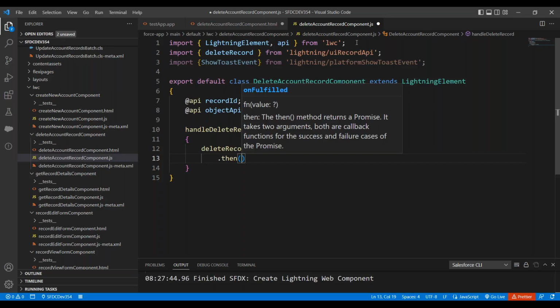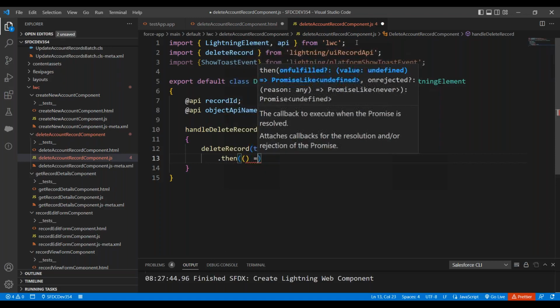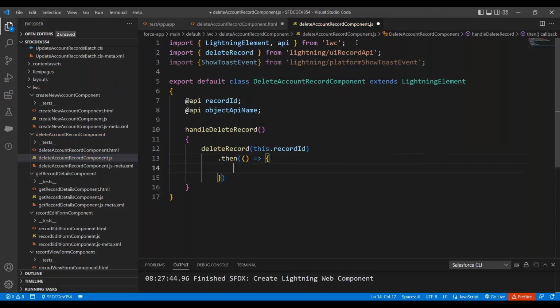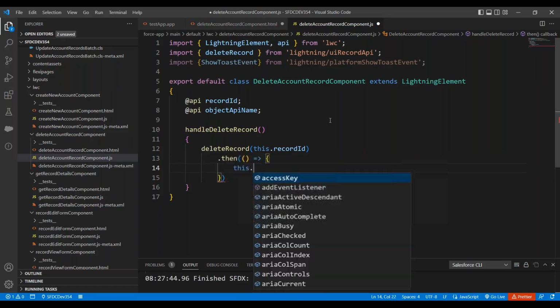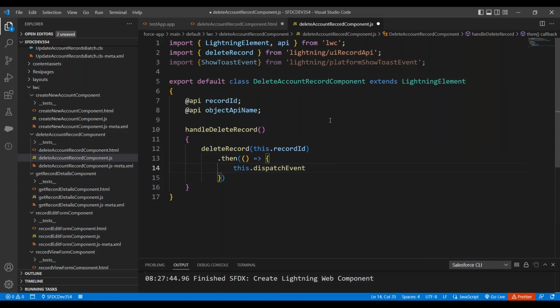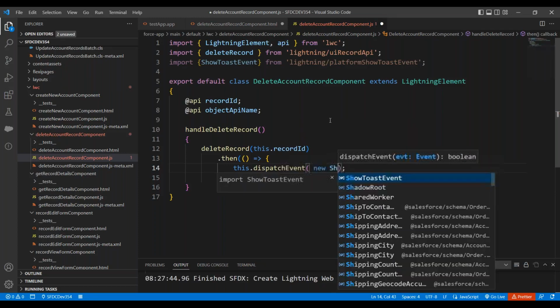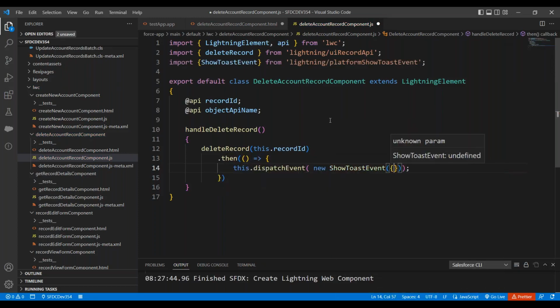Will it be showing any error result or not? It won't show any result over here, that's why we are indicating these empty parameters. Now here we can write that code. Whatever the message you want to show, you can specify. I'm indicating this.dispatchEvent, new ShowToastEvent. Here I would like to place the properties.